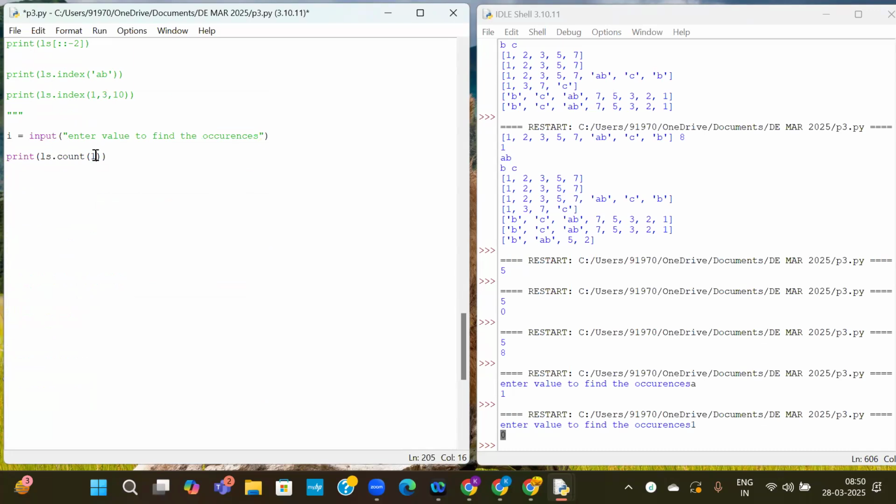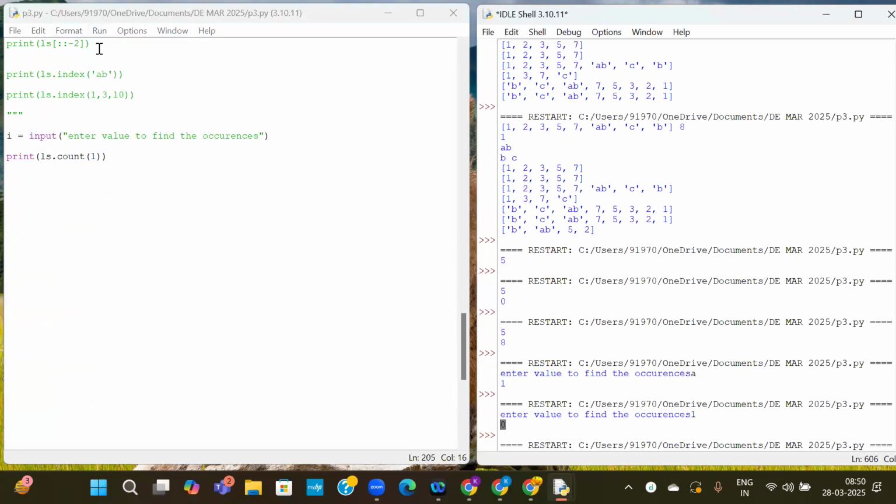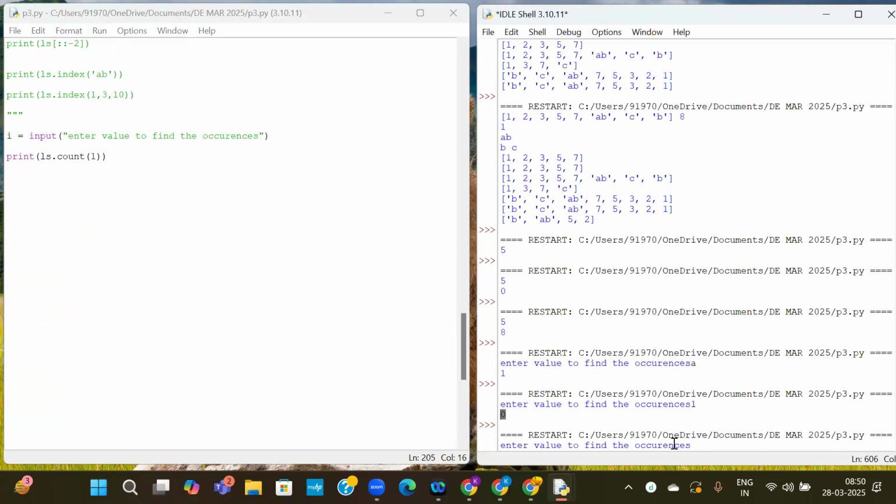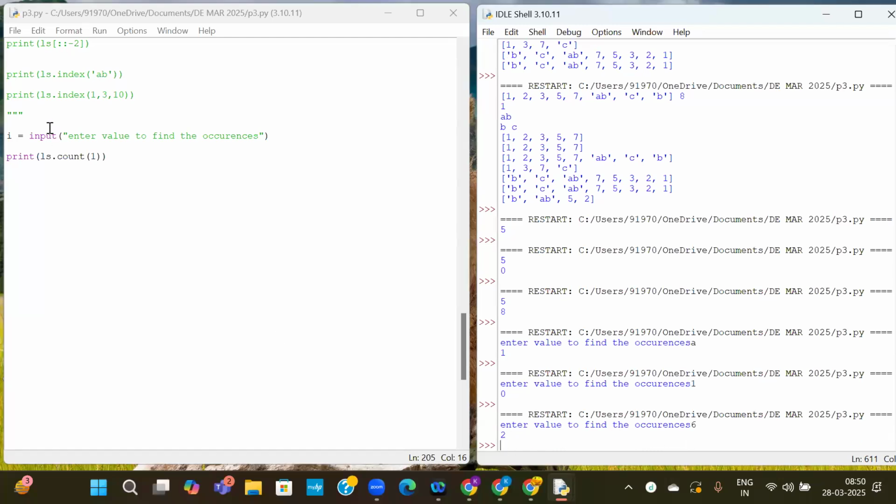So instead of this I will just take the hard-coded value, ls dot count of 1. Even though I have provided a number here, I did not use it anywhere. So I have taken the count of 1. 1 is repeated 2 times. Okay.